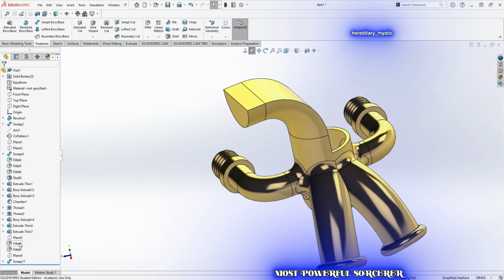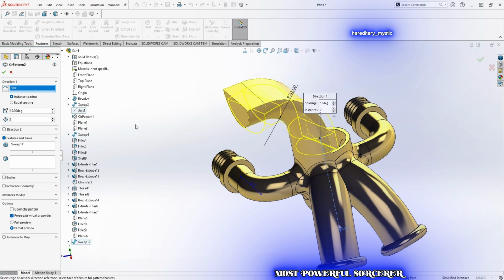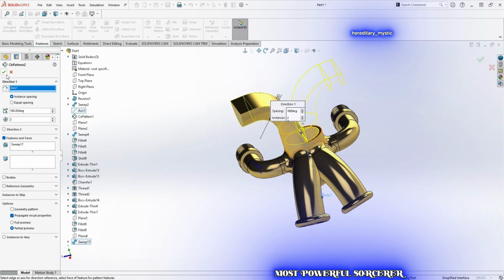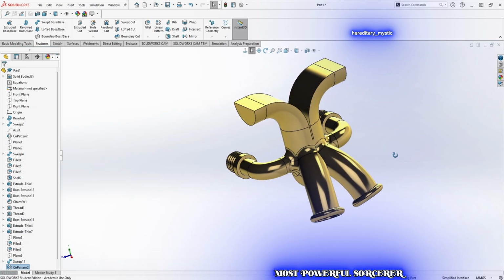So what I'm going to do is I'm going to get this, and then I'm going to go to circular pattern, and then I'm going to click my axis, and we're going to go 90 degrees, or 180, sorry. Check. Right, this is exactly the design I'm looking for.